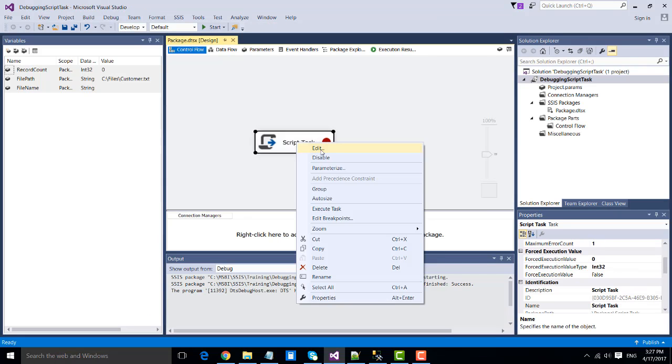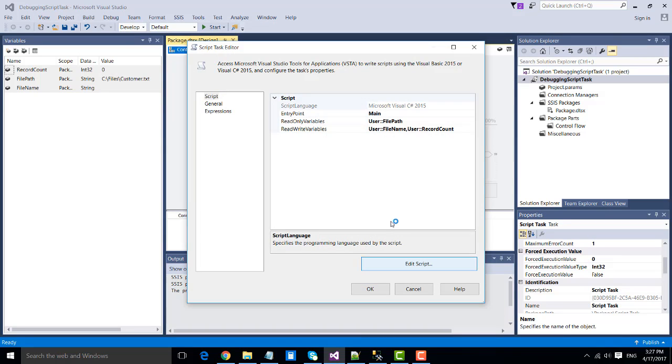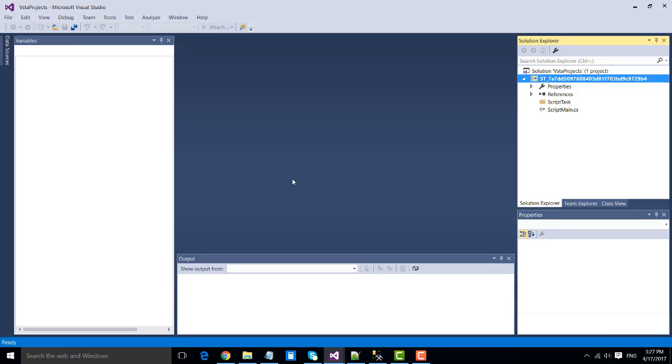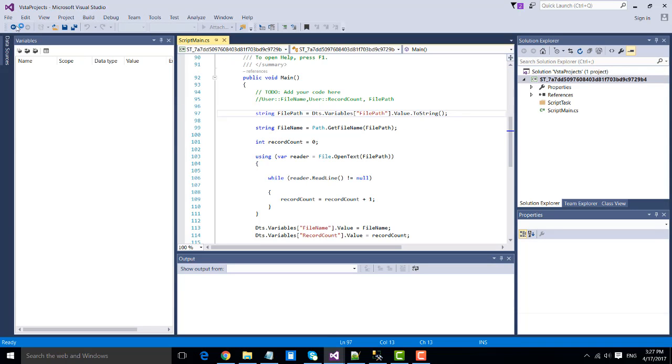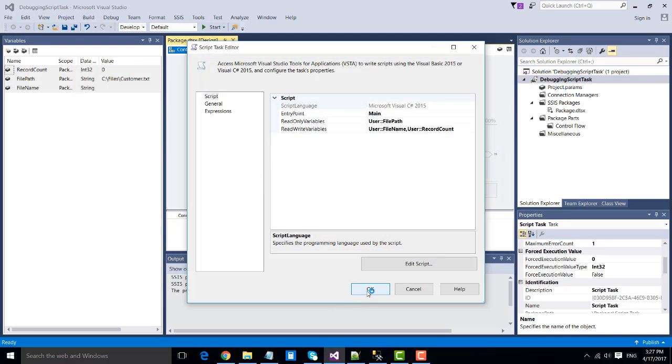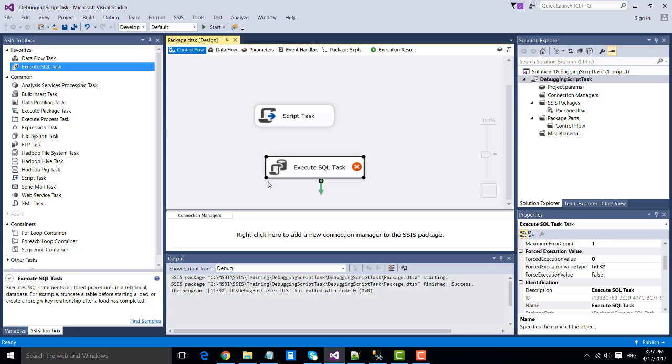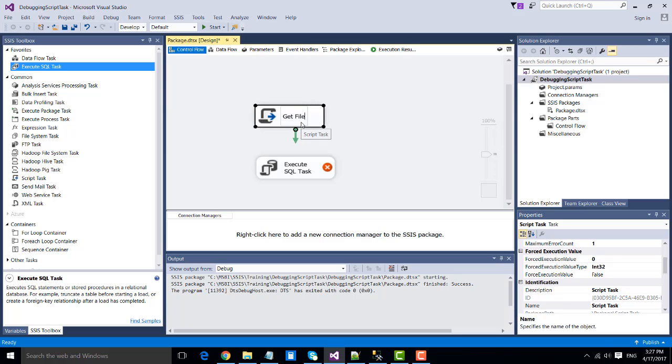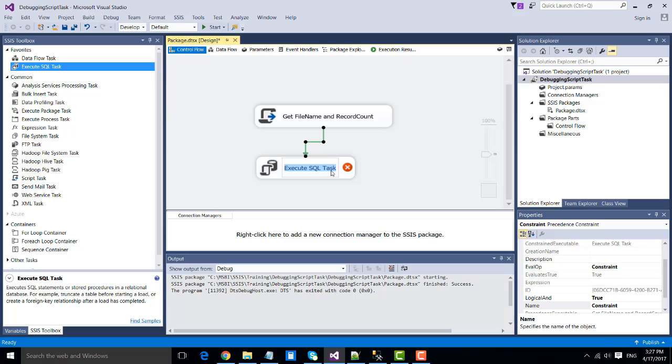Now let's write this data to a SQL Server table that we just created in our very first step. So first of all, let's remove the breakpoint from the script task, and then we will insert data from file name and record count to a SQL Server table using the execute SQL task. So we have just removed the breakpoint from here. Let's drag and drop an execute SQL task, and we can rename it like get file name and record count. Okay, and then we can connect to it, and then maybe we can name it as write data to SQL Server table.